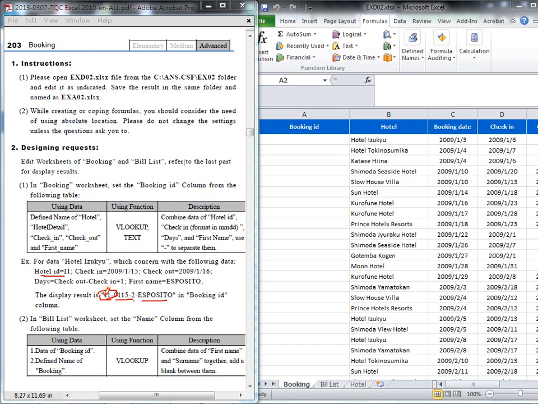And after the ID, we have a dash. Then will be your check-in. Which day is your check-in? Find out the month and the day. We don't need the year. The third will be how many days you stay here, so we will use the check-out minus check-in plus 1. And the last part is your first name, and here we have a first name. Okay, so we need to first look up our hotel ID here.